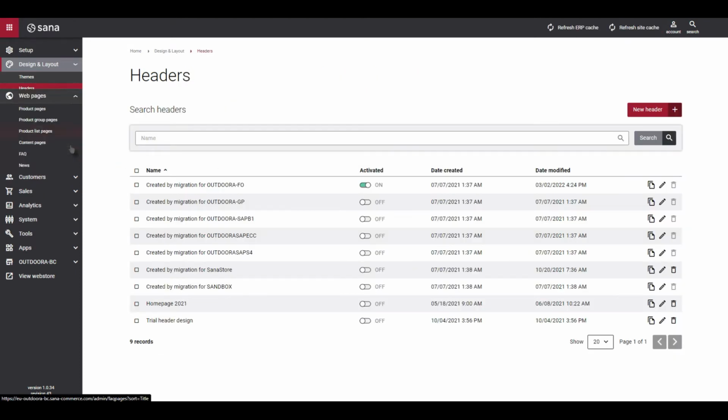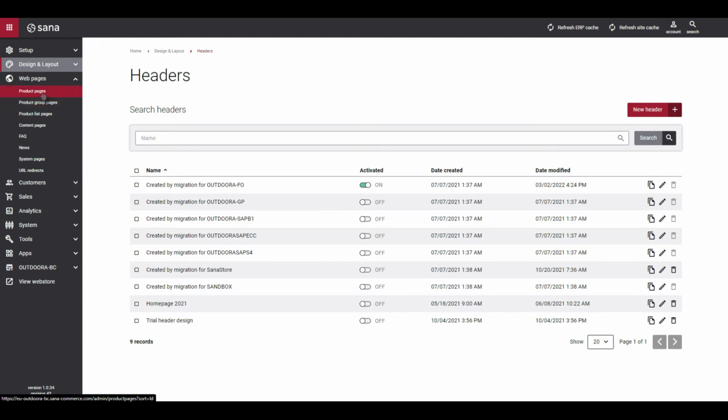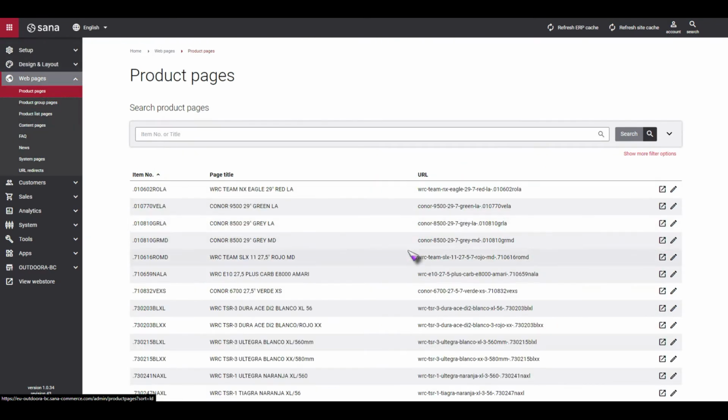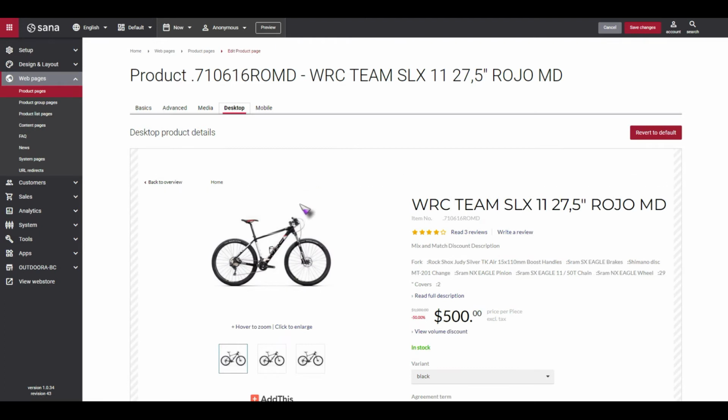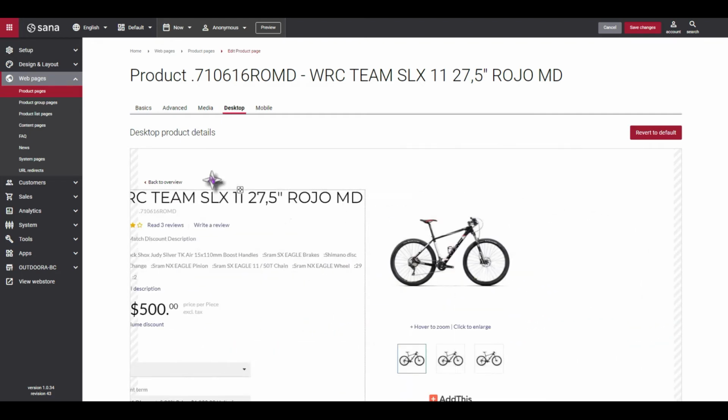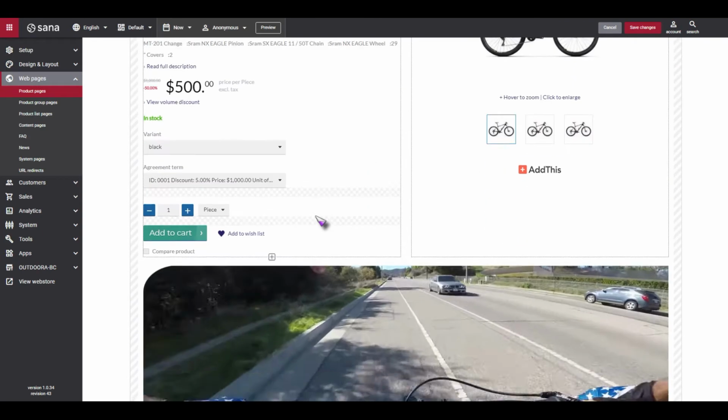If we now go through to web pages on the left hand side, I'm just going to click on the product pages, and here are all of our individual products. If I click the edit button on the right hand side, we can go through to the desktop view, and here I can control and customize exactly what this page looks like. You can see every time I highlight over something on the page itself, it gives me some options. I can edit the column, I could edit the individual item, and you can also drag and move around exactly how you want the page to be displayed.